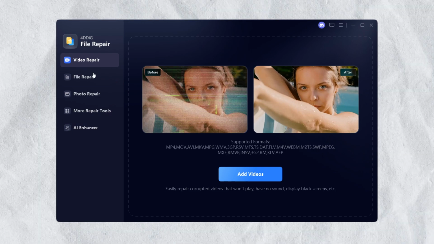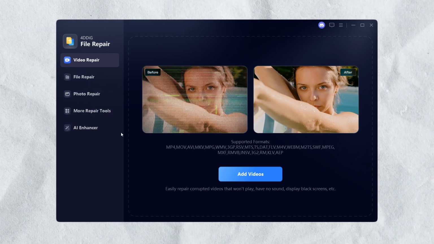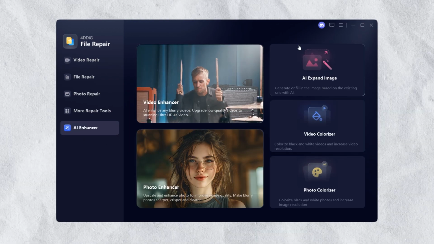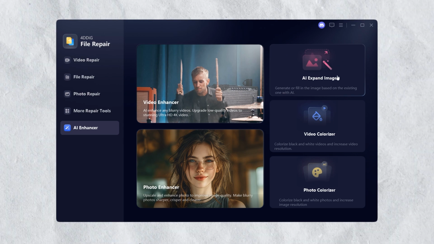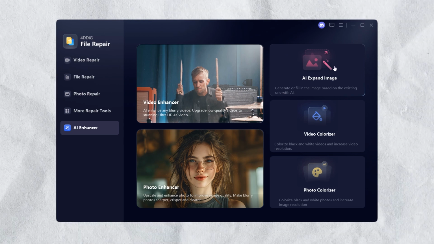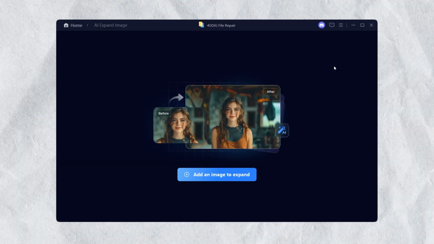There are many options available: file repair, AI enhancer, and others, but for this video, I will only focus on AI expand image. So just click on AI enhancer, and inside that you will find AI expand image. This is the feature that helps you extend photos naturally and realistically.